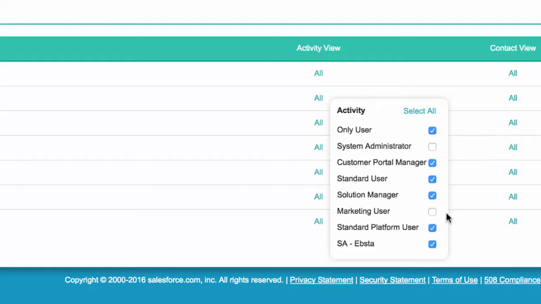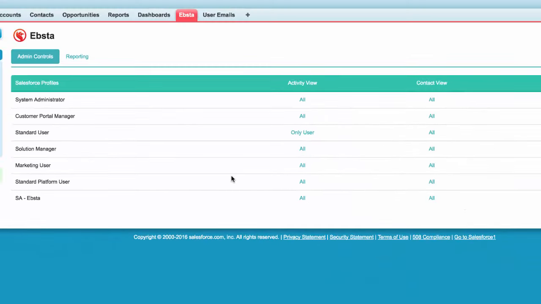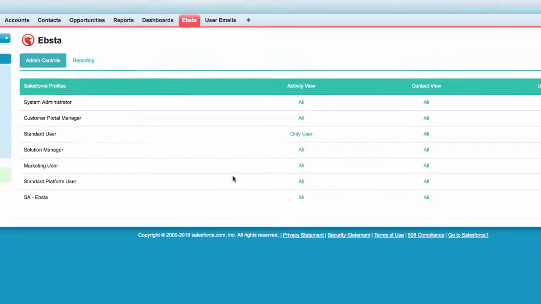You can of course filter this all the way down to only user. Simply uncheck all of these options. This will ensure that any standard user will only be able to see their own email communications when they're viewing the Ebsta user interface. Once you're happy, you can click away from this box and the changes will take effect immediately. You can also do this again for the contacts.